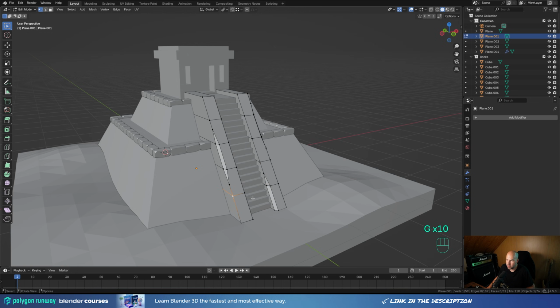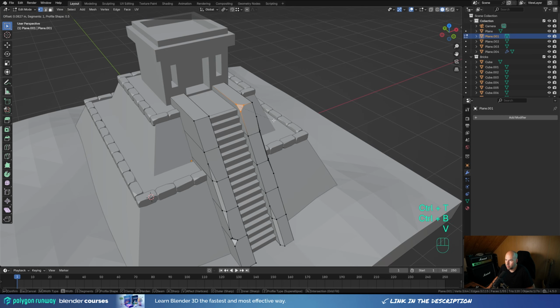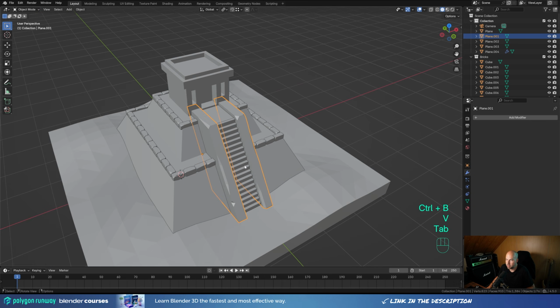And of course, you can select some of these vertices individually, press Ctrl Shift B, do a bevel like this, and then press Ctrl T to triangulate and create some of these chamfered edges here and there. So it gives a little bit of detail, a little bit of that variety.